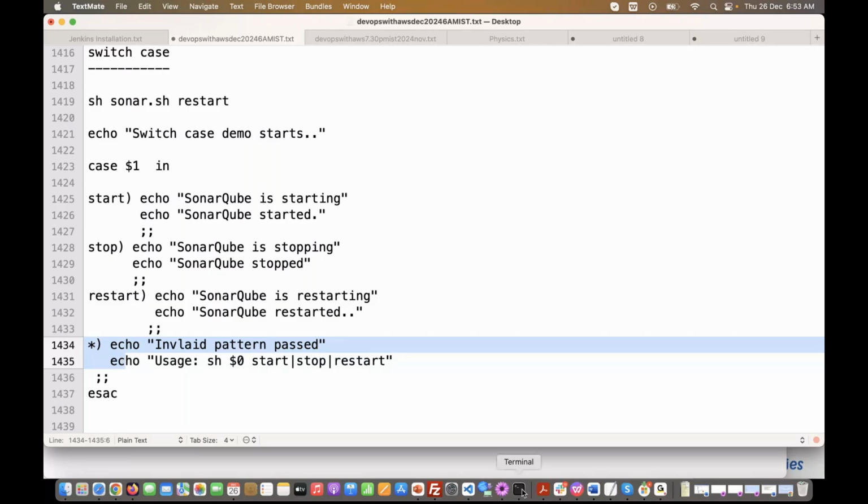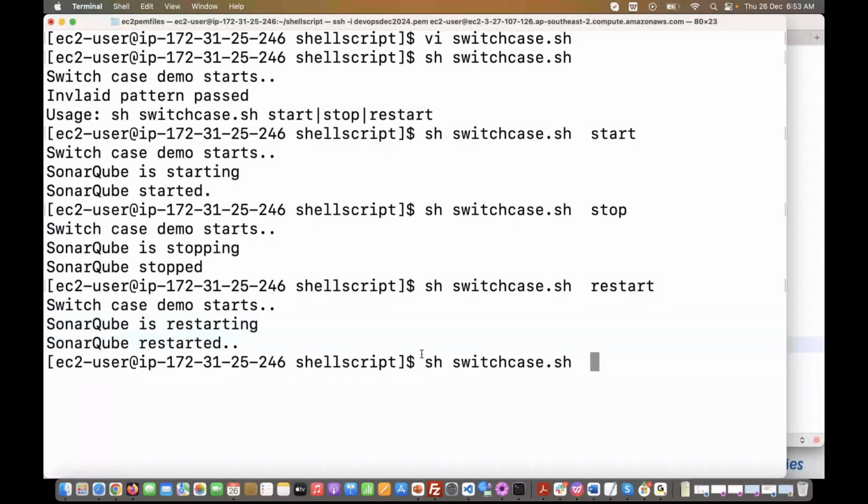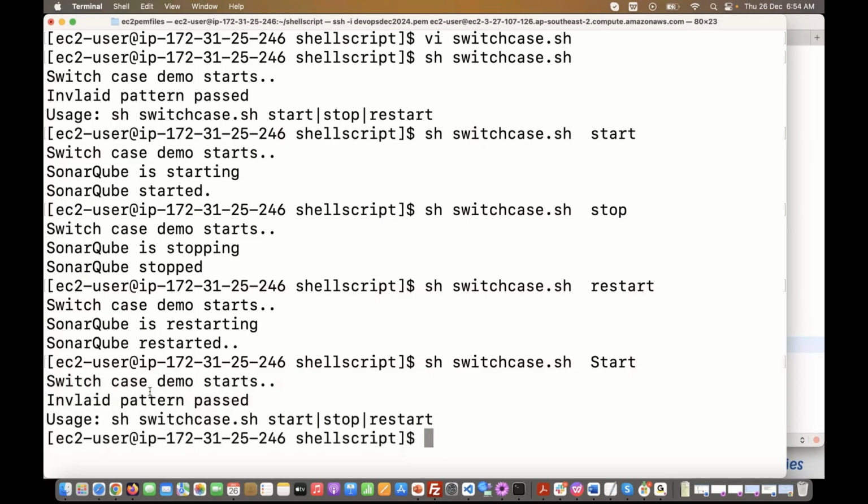Suppose I am going to pass this start, yes, with a capital letter. See here, invalid pattern passed. Usage sh switchcase.sh start, stop, restart. So like this you have to.